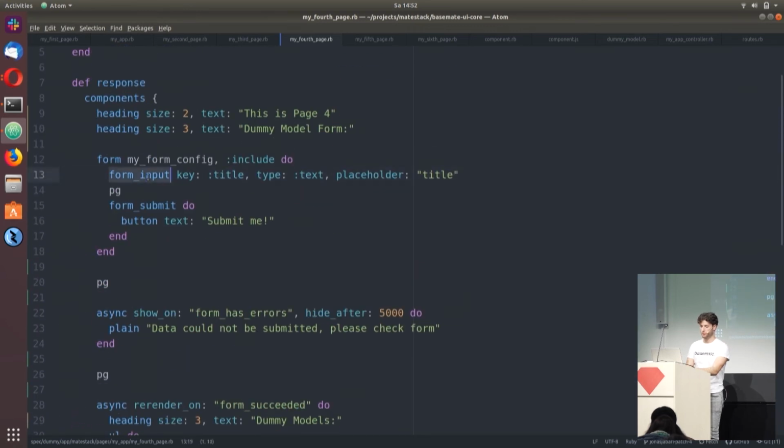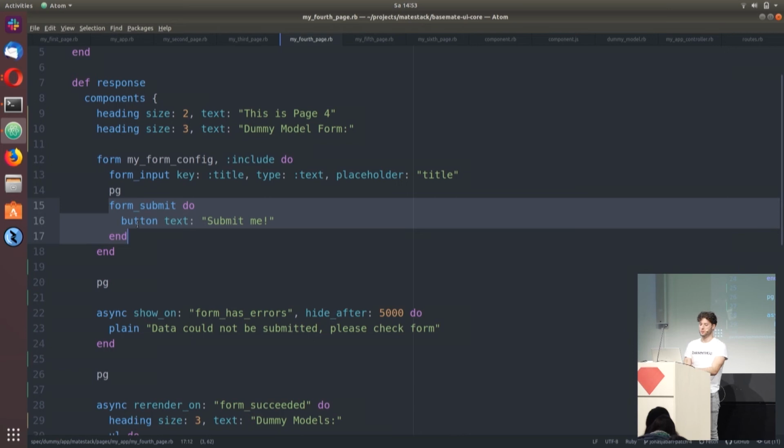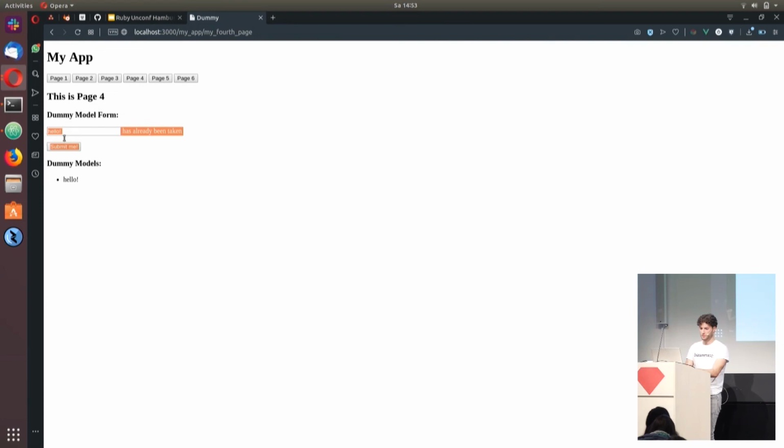So we tell the form now in a block that it should ask for the title. It should be a text, and the placeholder should be title and paragraph, just to have a space, I don't want it to style anything. And then the form submit, which triggers this form and should be visualized as a button. This is what we see here. So input, button, and then this is the Matestack form magic, the validations from the Active Record model, because it was not unique. Of course, we can do that sometime.